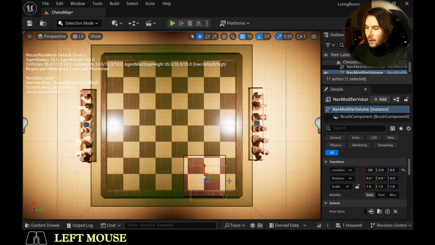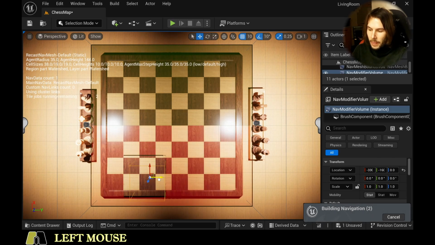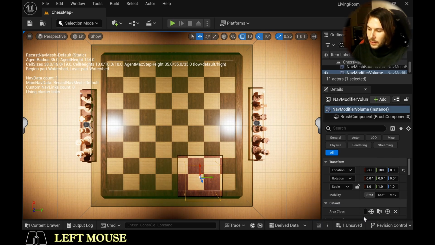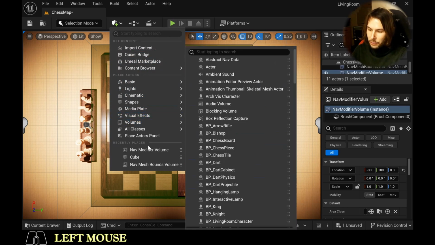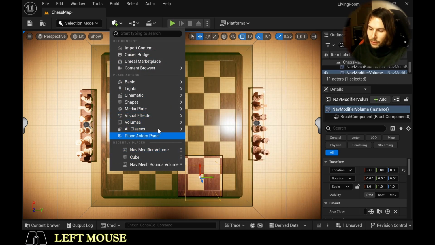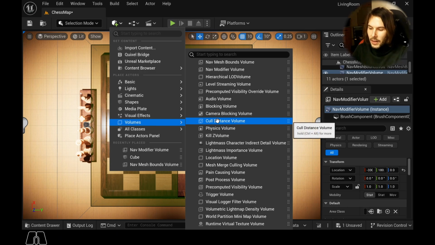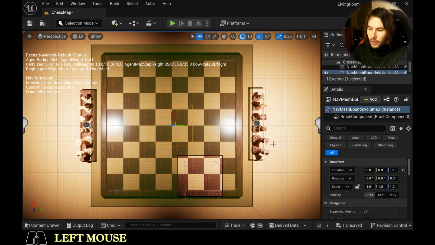This nav modifier volume now tells us that we can't move in that area. And you can see when I move that around, the navigation gets rebuilt. And that's just what Unreal Engine offers you to actually have an AI movement logic implemented. And as you can see, it's nothing more than that. To actually let an AI move, we now have to know where we can find this nav modifier volume and so on. In this case, we want to have a nav mesh bounds volume.